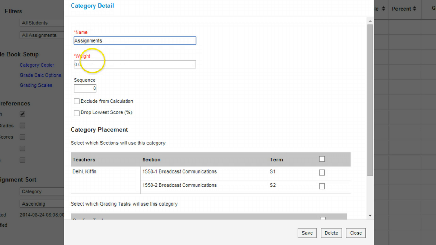If you're weighting your categories, you can give a percent that you're going to weight that category for. So, for example, some people might do quizzes and give it a weight of 10%. Their tests might have a weight of 50%. So you can do your different weights here. Just make sure your weights total 100%.